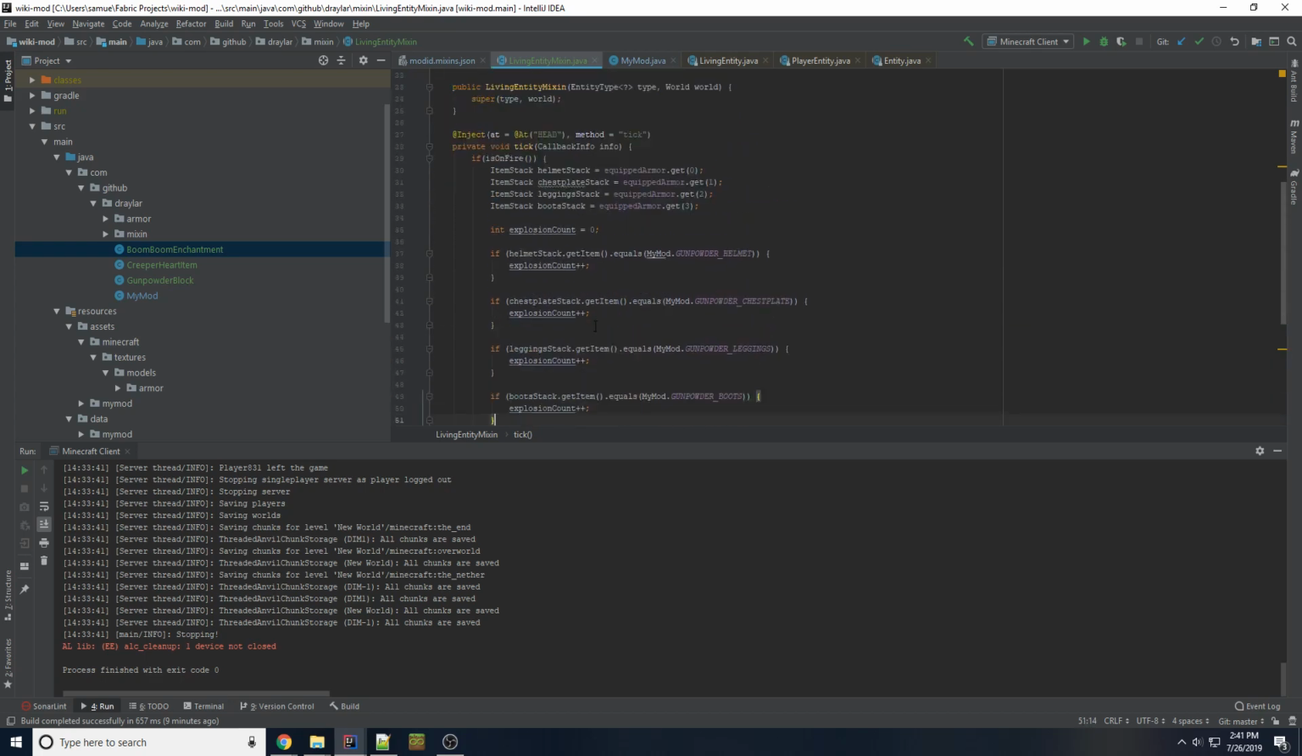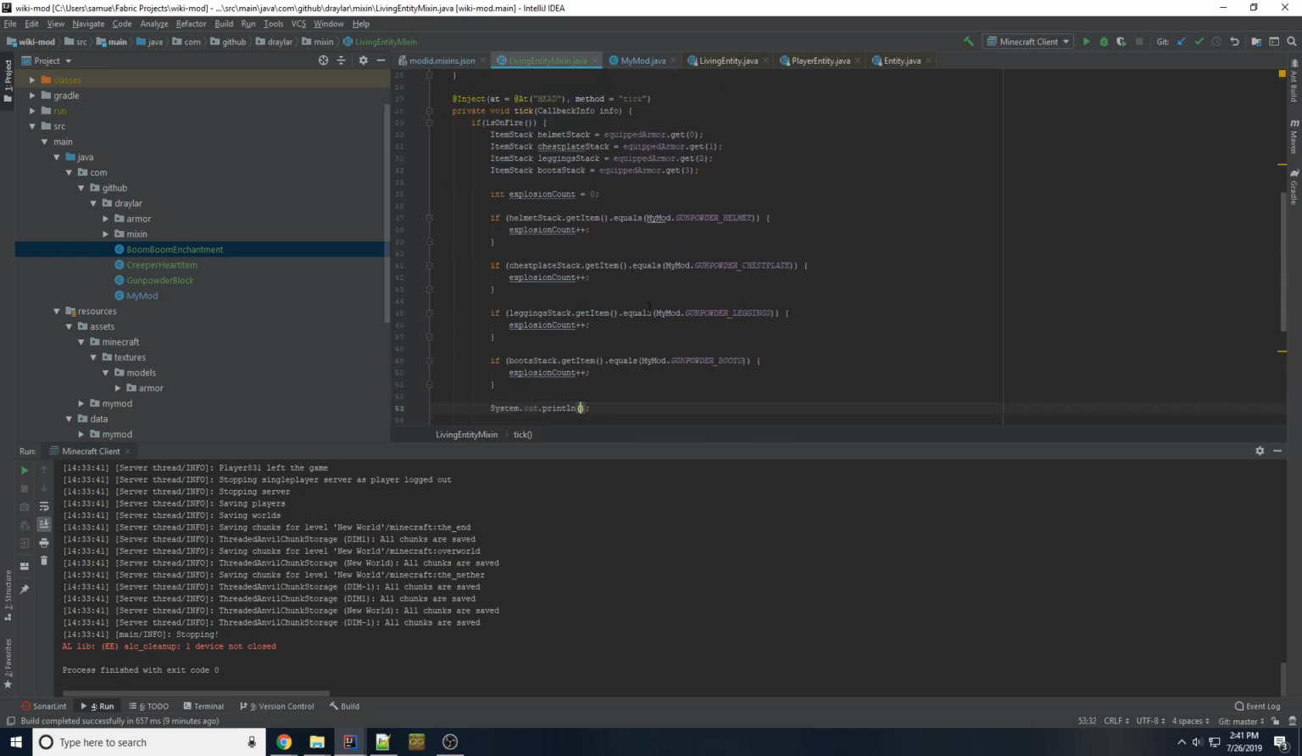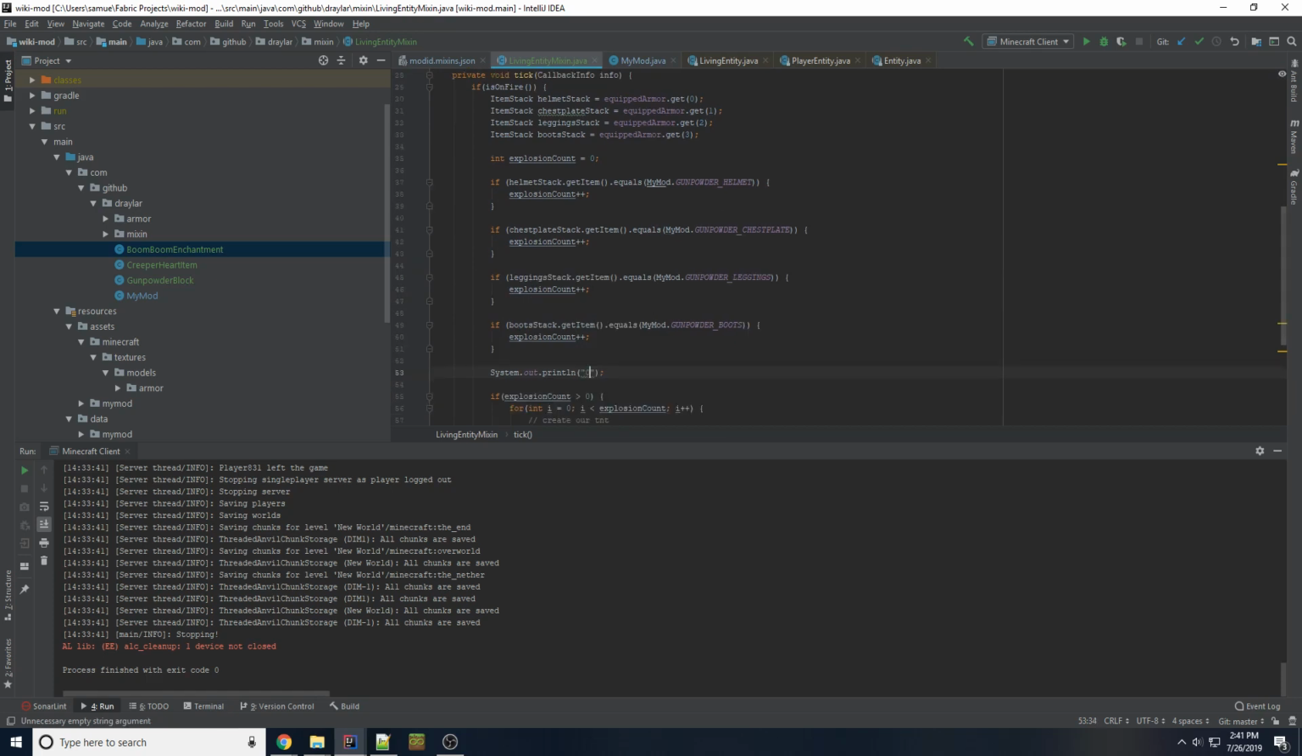And for good measure, I'm also going to print out each stack because I'm not entirely sure what the order is. If helmet is at 0 or if boots are at 0. So in case this doesn't work, this is just our backup, so we can fix it quicker.